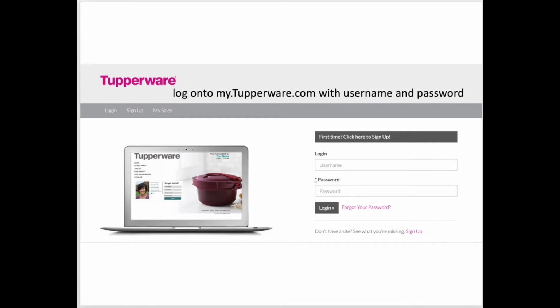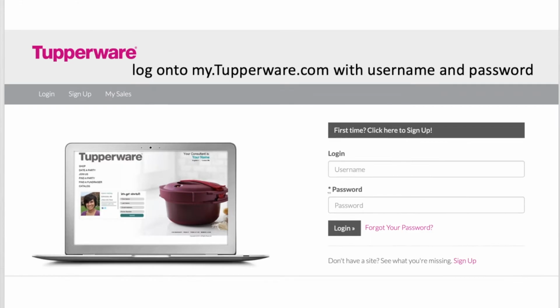The first thing that you need to do is to make sure that you have a paid-for Tupperware website. You can't Tupperconnect a party if you have the free website. The way you can find out to be sure if you pay for your website is to log into my.tupperware.com with your username and password.